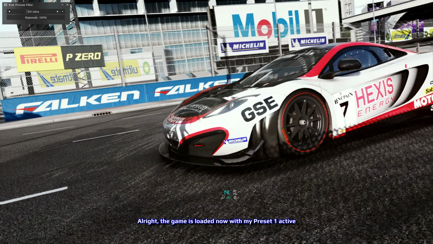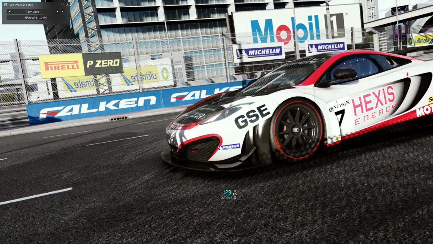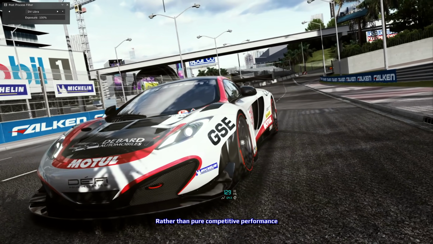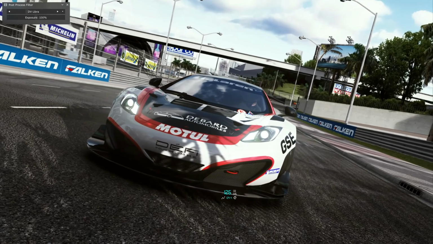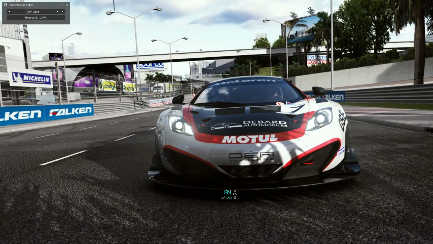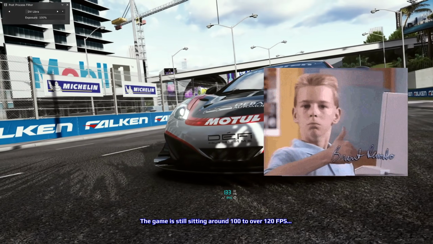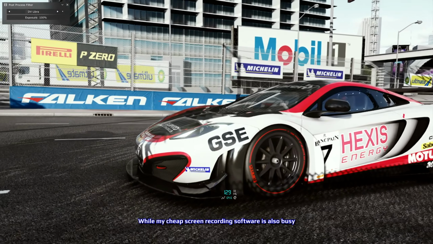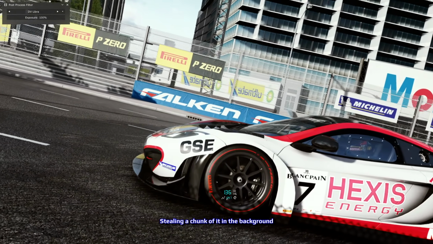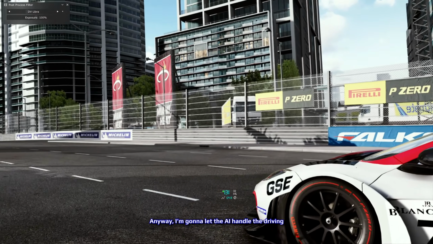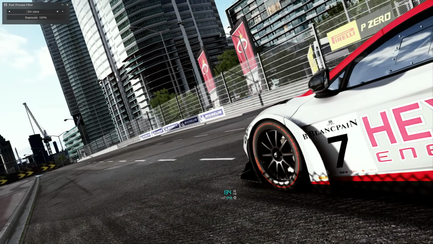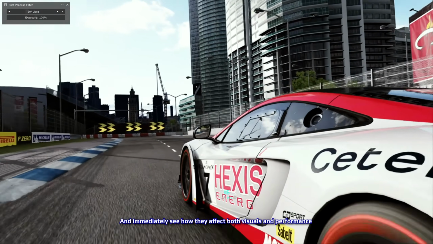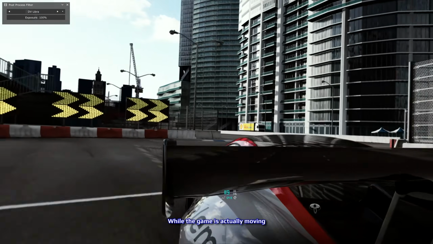Alright, the game is loaded now with my Preset 1 active. Just a heads up, this preset leans more toward visuals and screenshots rather than pure competitive performance. And even with all of this going on, the game is still sitting around 100 to over 120 FPS, while my cheap screen recording software is also busy stealing a chunk of it in the background. Anyway, I'm gonna let the AI handle the driving while I bring up the CSP settings so we can adjust things live and immediately see how they affect both visuals and performance while the game is actually moving.